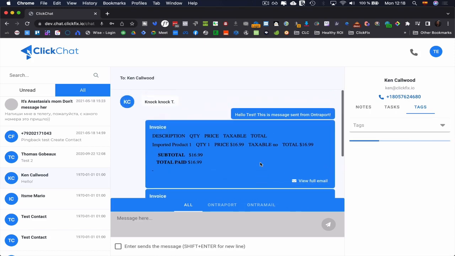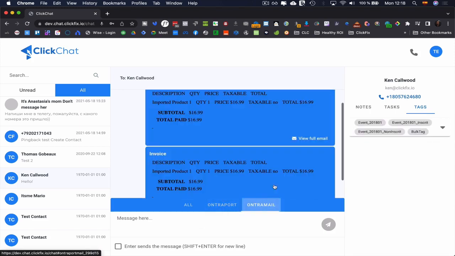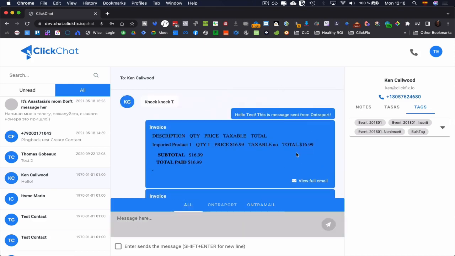Here's an example of some emails. So you can see that these were unified. This was a text message that came through the Ontraport channel. These were the Ontramail emails that were sent to this test user. And you can see that when we click on all, it has the unified inbox here. In order to send the message, you do need to choose which channel you want to send it through, but this unified inbox keeps everything nice and streamlined for you.